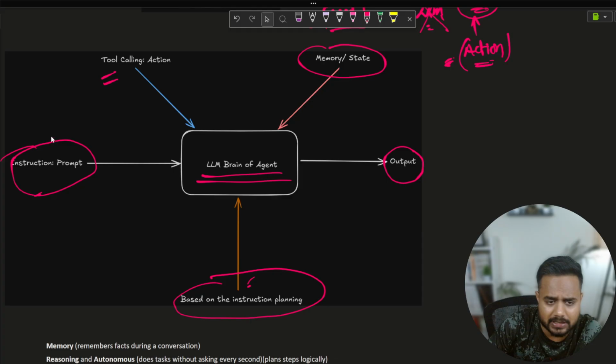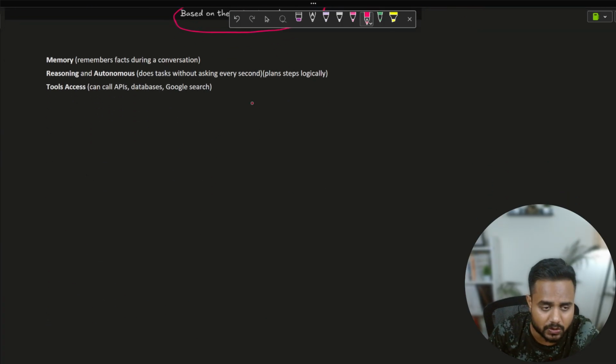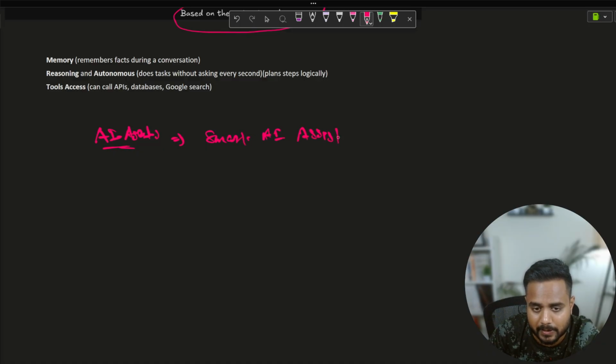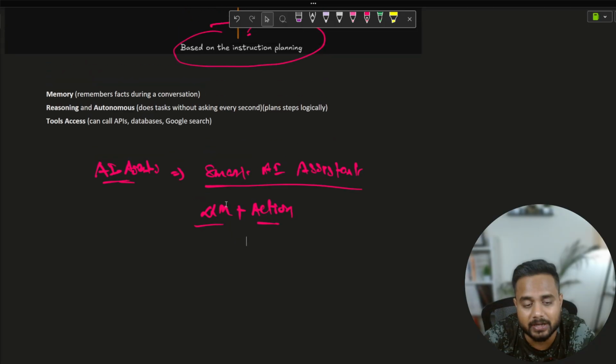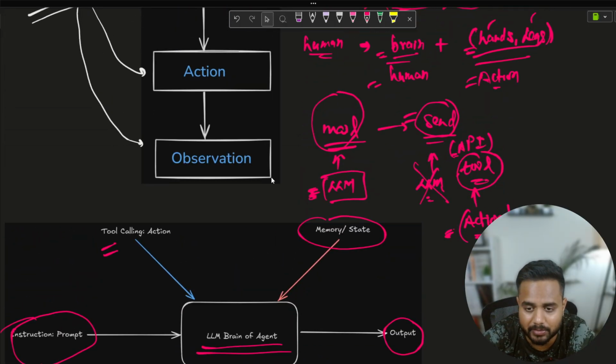So in short, again I'm repeating, AI agents are nothing but a smart AI assistant. AI agents are an LLM plus action. That's it, guys. Whenever you are not able to think about this LLM in action, you can recall this particular example, writing a mail and sending a mail.